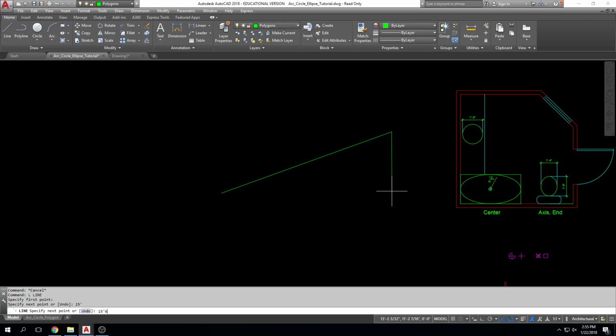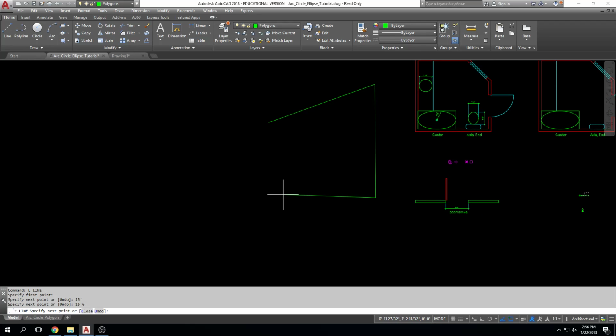So 15 foot for just 15 feet, right? We wanted something like 15 foot 6 inches, 15 foot 6. You know, no inch mark. Okay. So I'll type in 15 foot 6, enter. Okay. If I want to do something like 6 inches, 6, enter. I'm moving my mouse in the direction I want to go, right? I could move it this direction and type in 18 inches, which is 1 foot 6, right?